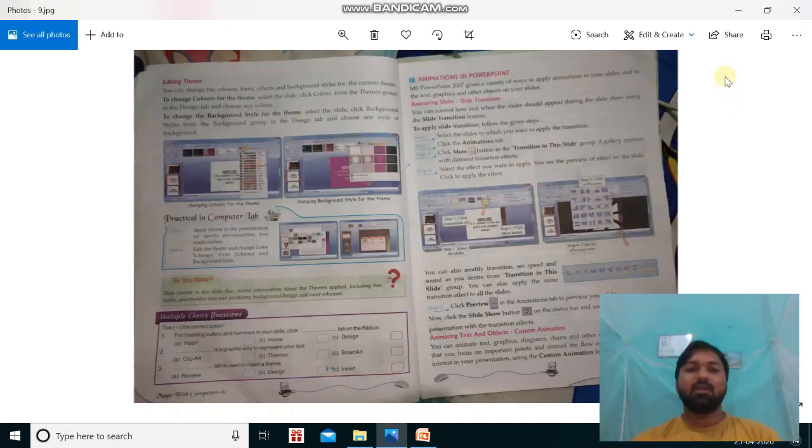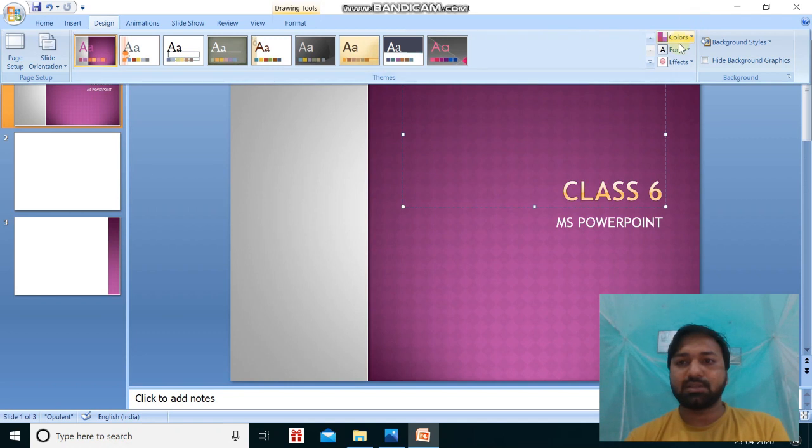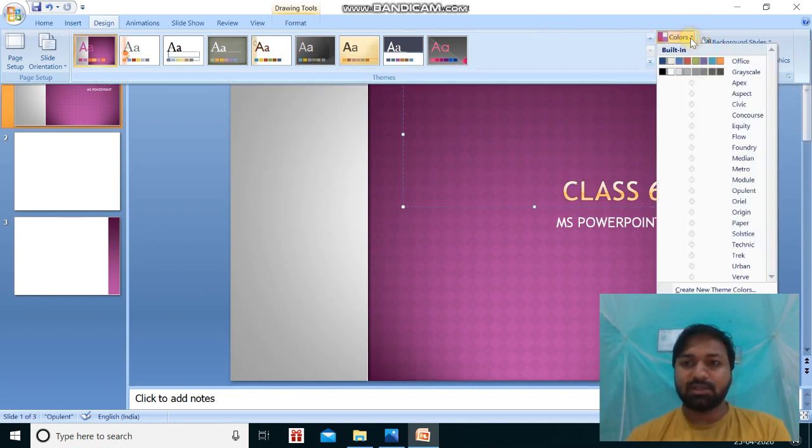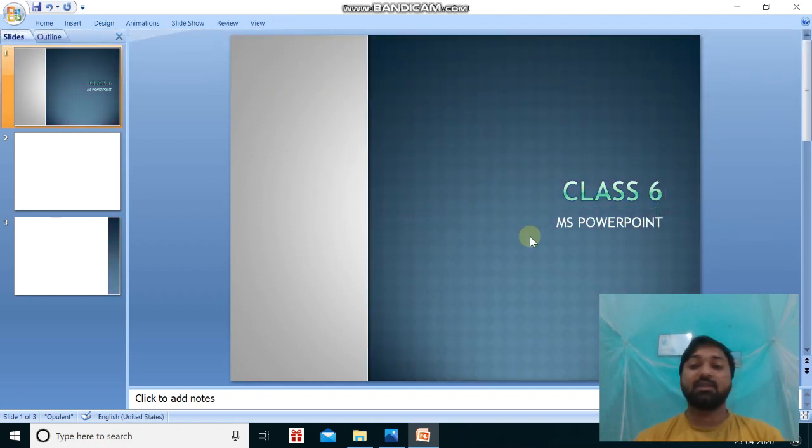Now we'll learn how to edit themes. There are two ways: either you can change the color of the theme, or you can change the background style. I have to click here and go to the design tab. Then I can see two things: colors and background style. If I want to change the color, I click on colors and choose this one. See, the color is changed. Only the color is changed, but the style remains the same.